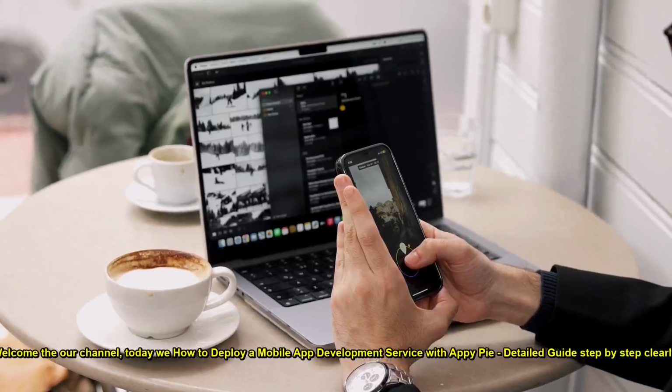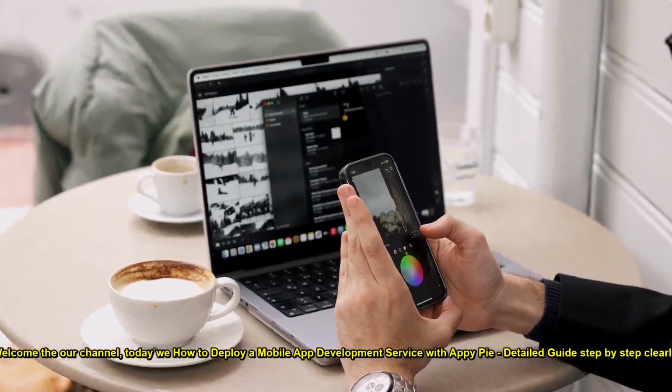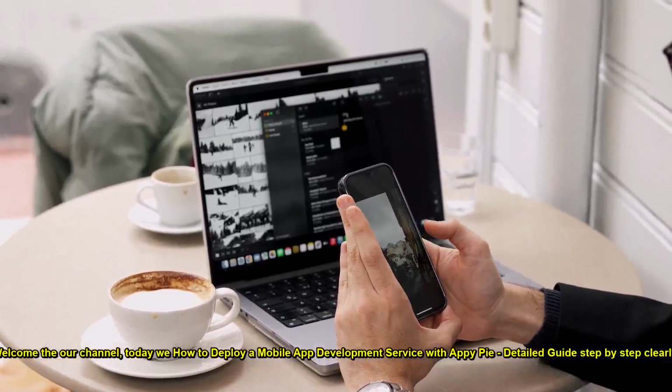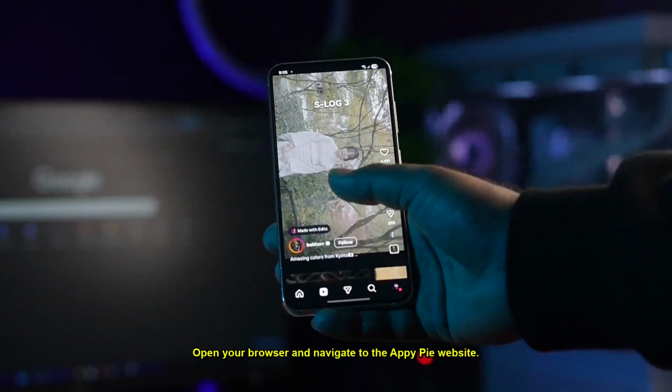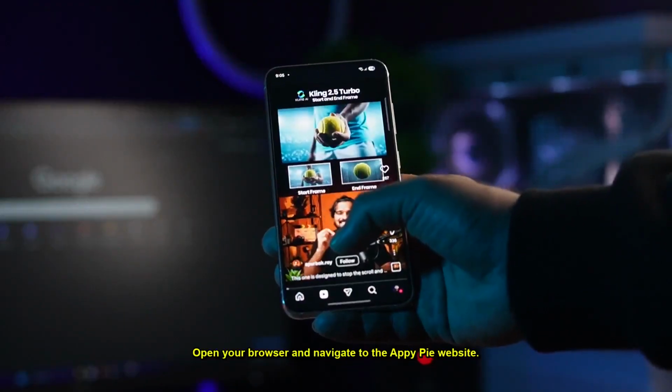Welcome to our channel. Today we show how to deploy a mobile app development service with Appy, a detailed guide step by step, clearly. Open your browser and navigate to the Appy website.